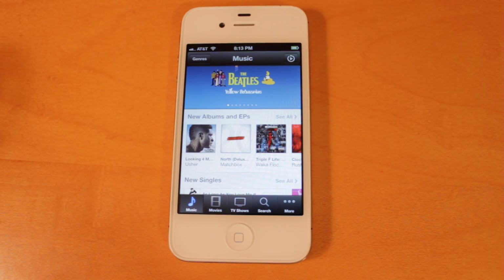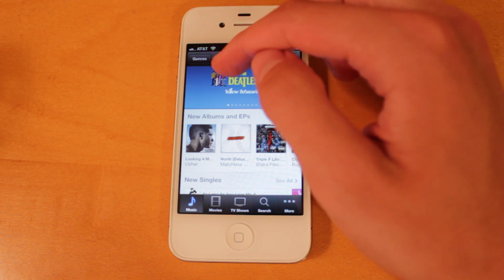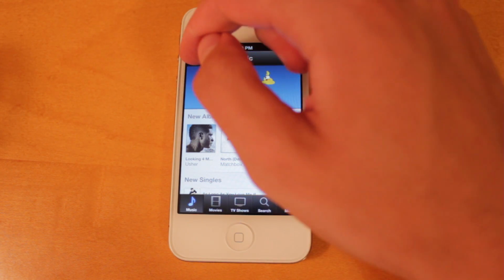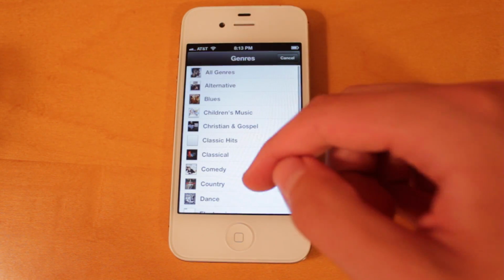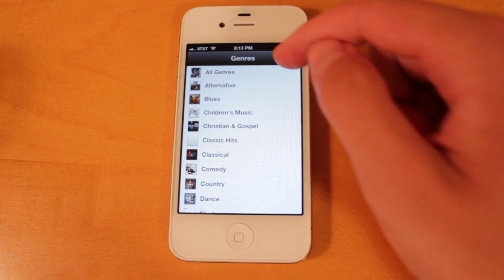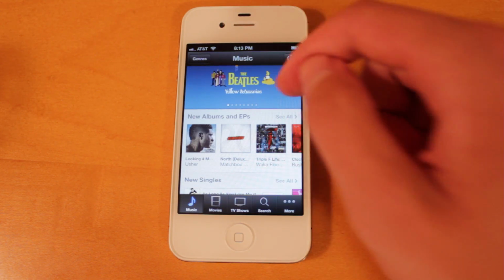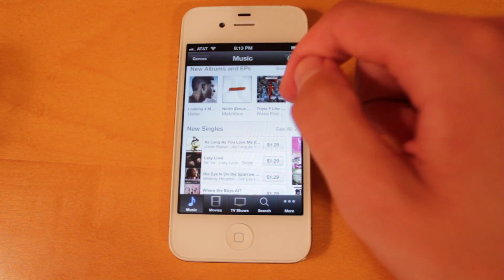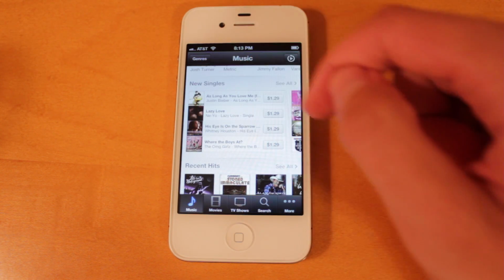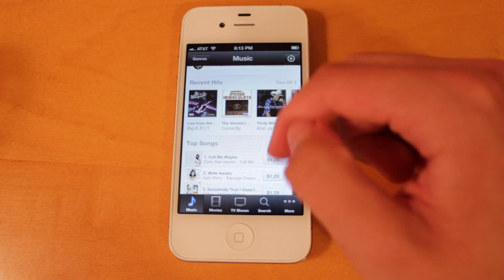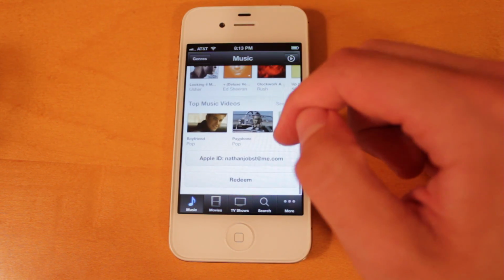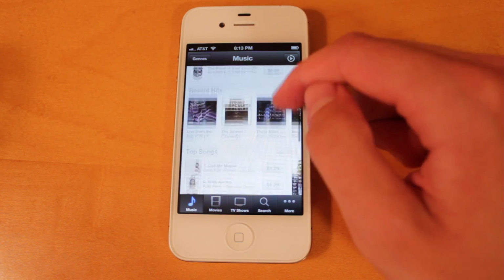And once again here you're going to notice the new black color scheme, and you now have the genres here where the categories was in the App Store, so you can see what types of genres of music are available and what's hot in those different genres. And you'll also see once again the implementation of horizontal scrolling. You've got the new singles here, recent hits, top songs, top albums, and top music videos.